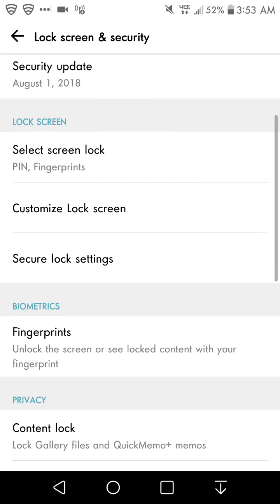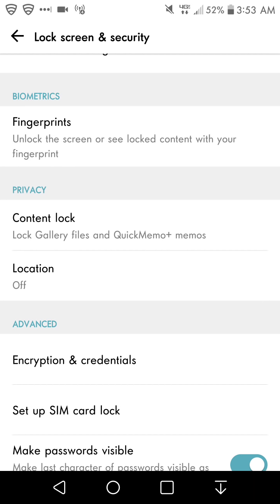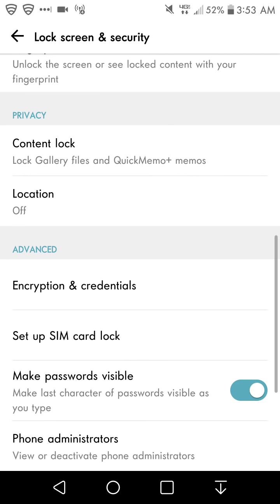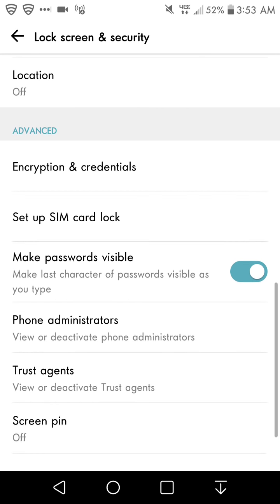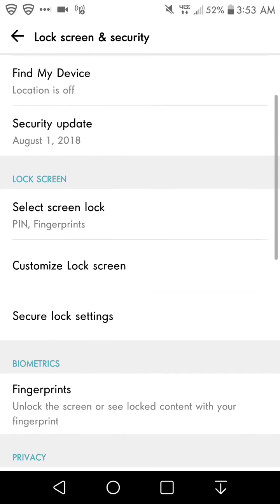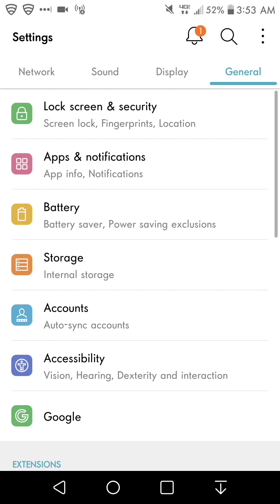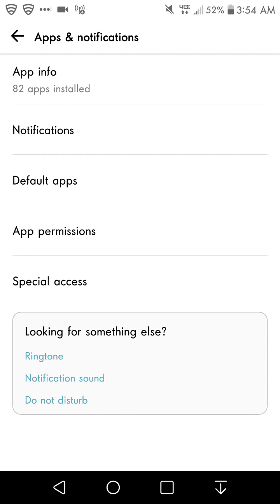You have secure lock setting, fingerprint, contact lock, location. You have advanced like encryption and credential setup, sim lock, make password visible, and all this standard stuff on Android, so nothing really special there. So the big one here is the security status. That's new. Apps and notifications. You guys have app info, notification, default apps, app permissions, and special access and stuff like that.